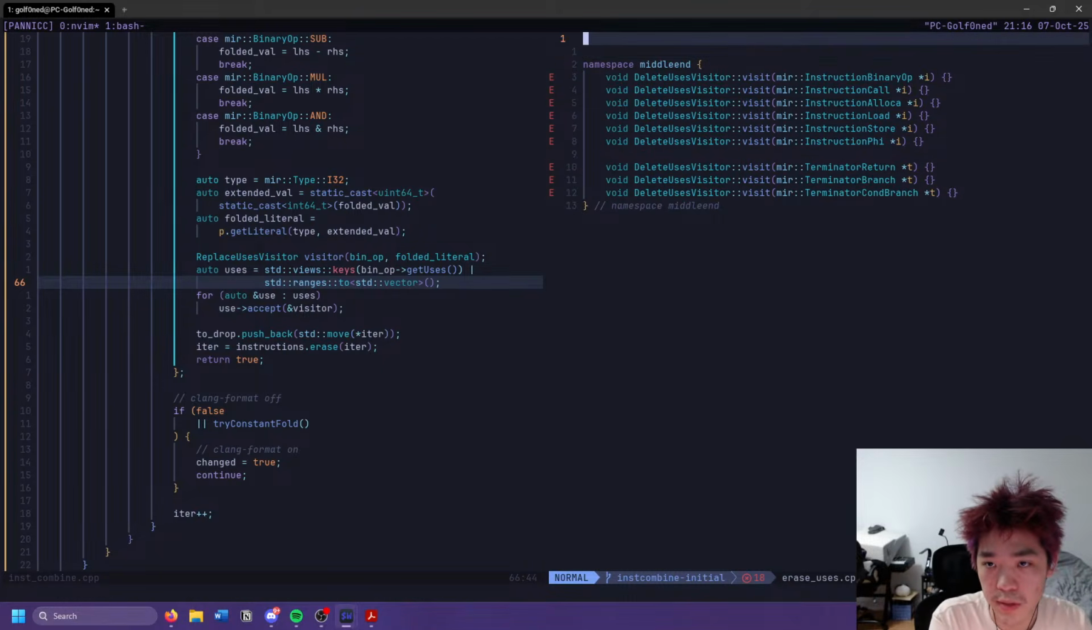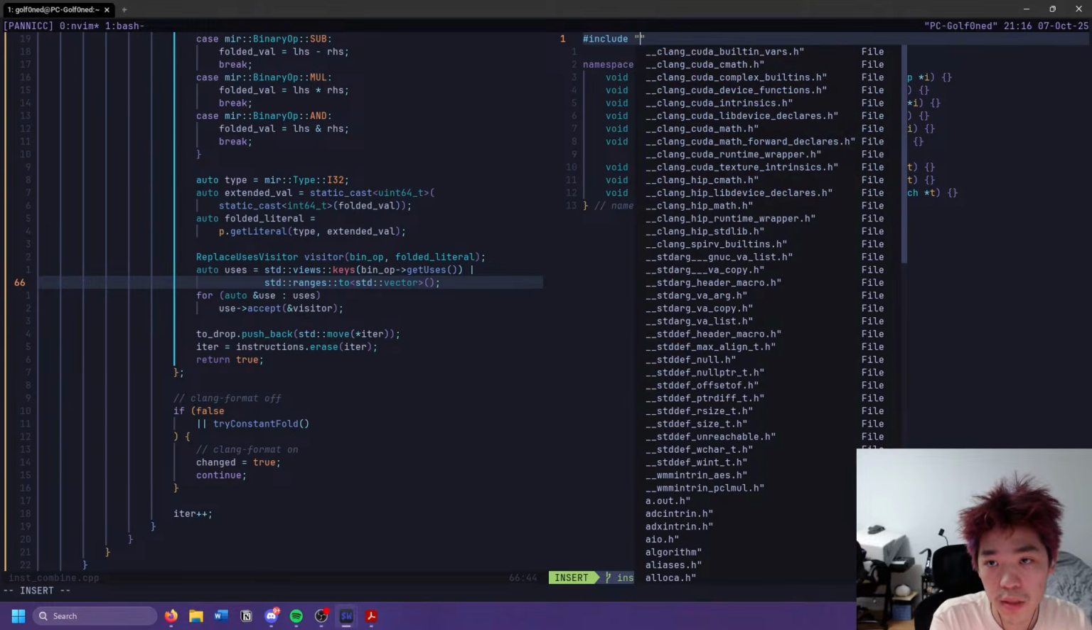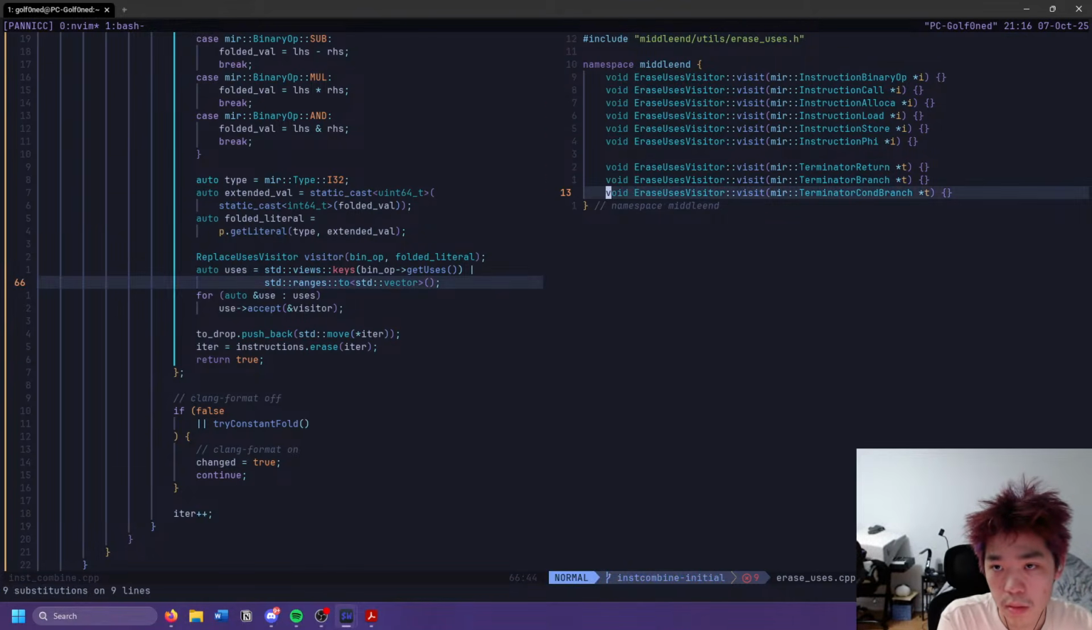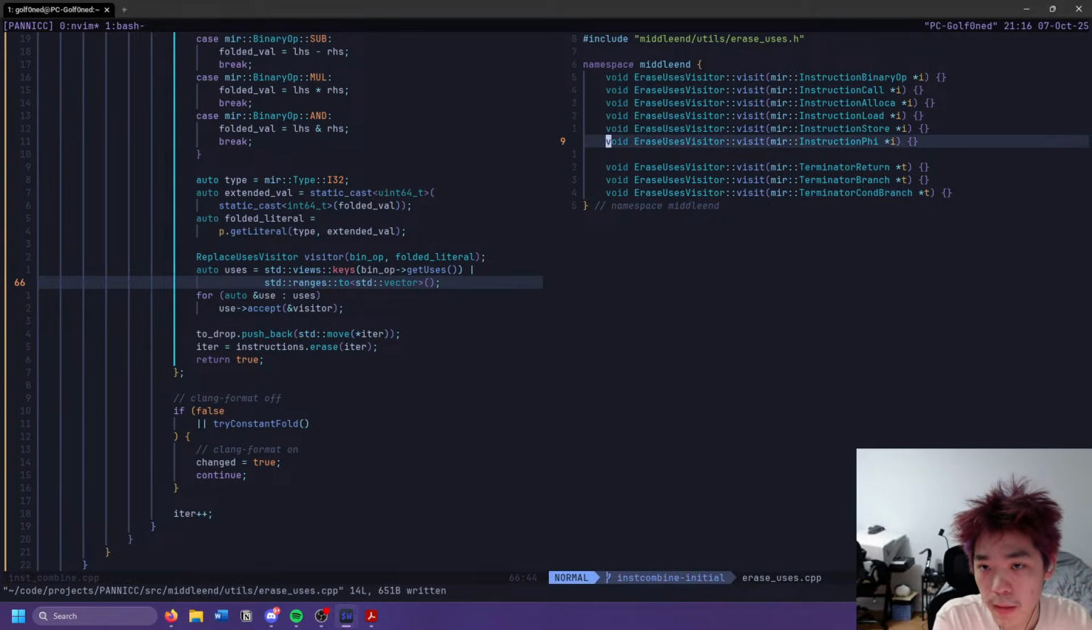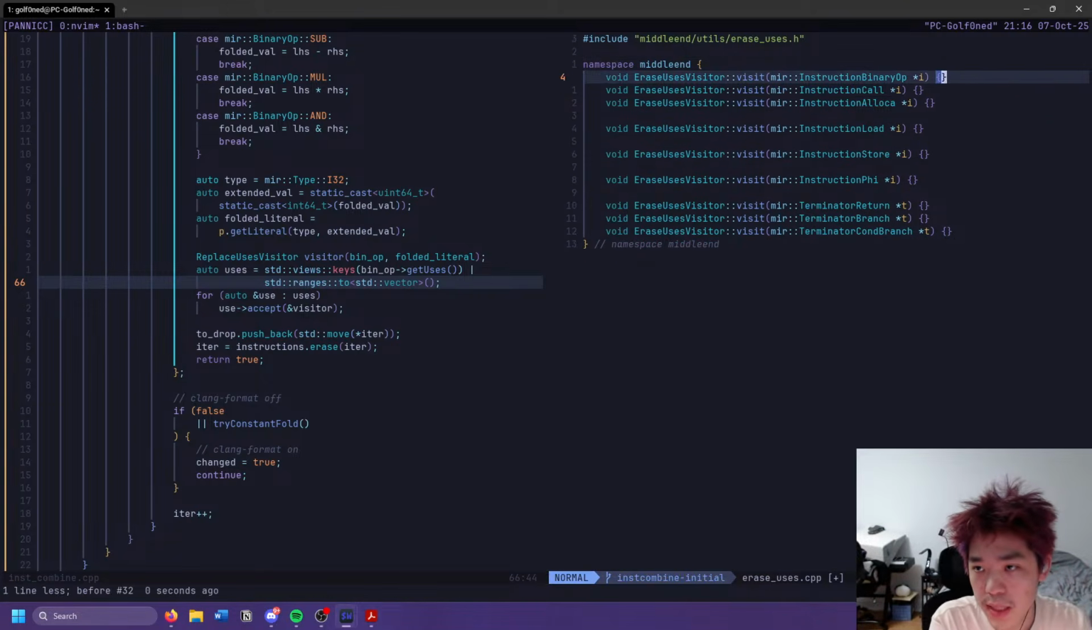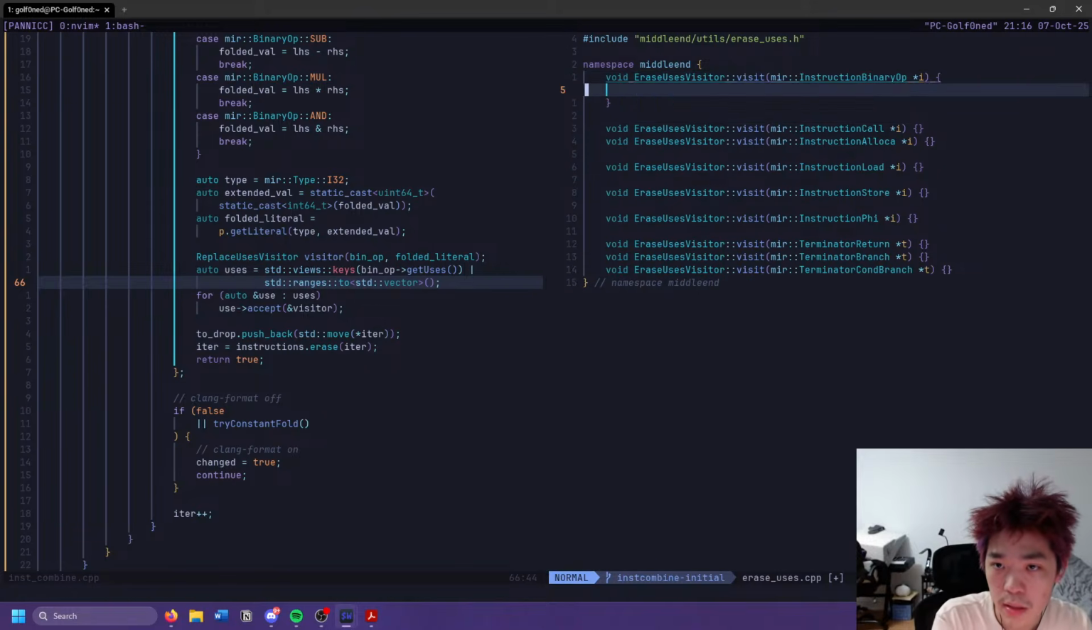Okay, I need to import this. Include. This is in middle end. Utils replace delete uses. Erase uses.h. Okay, there we go. Yeah, okay, let's implement these one by one.